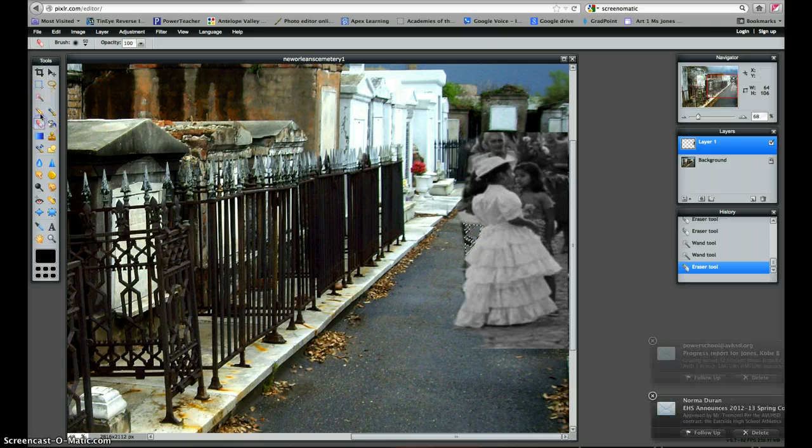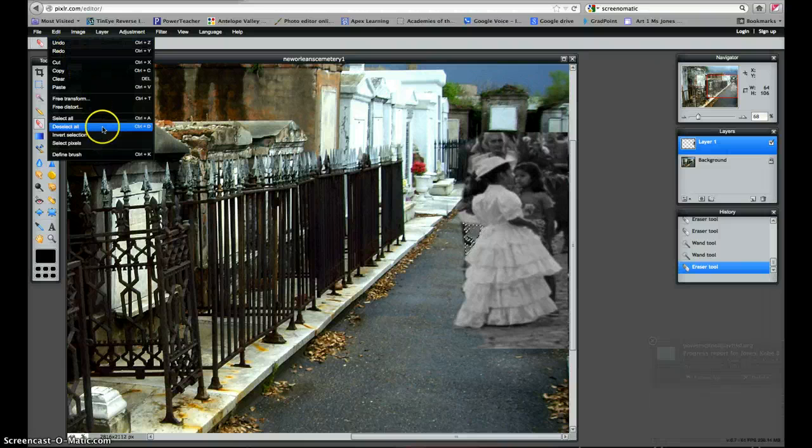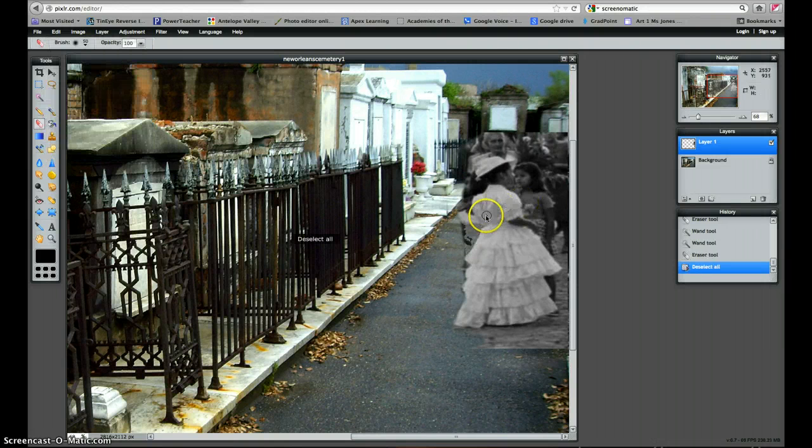But for this project, if you want to unselect, deselect, and it gets rid of that selection part. For this project, I can be a little bit sloppy with my erasing because she's a ghost, so you're not going to see her perfect anyways. So I'm going to go around all of the edges and erase. If you make a mistake, remember just go to Edit, Undo in your Edit menu.